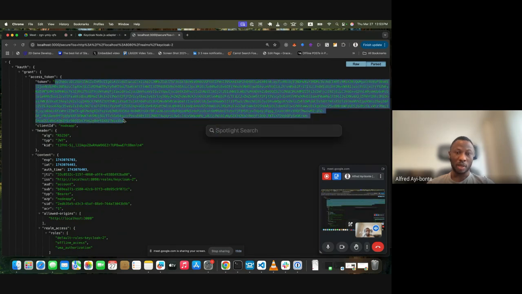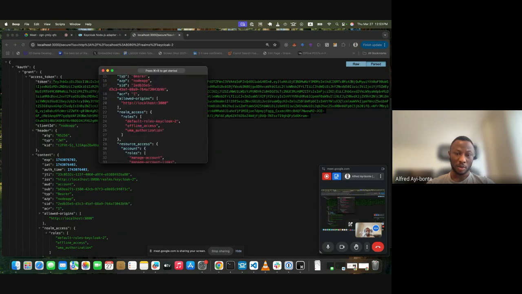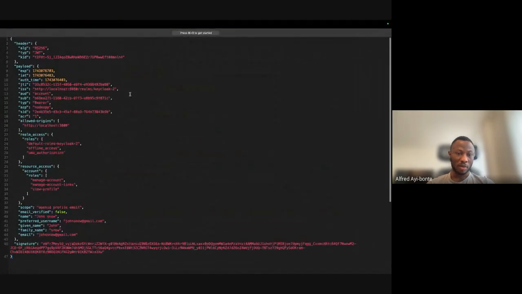We can have a look at our token, right? And then we see the things in our token. We see our scope, we see our email, our given name and family name and everything. So that's pretty much it.